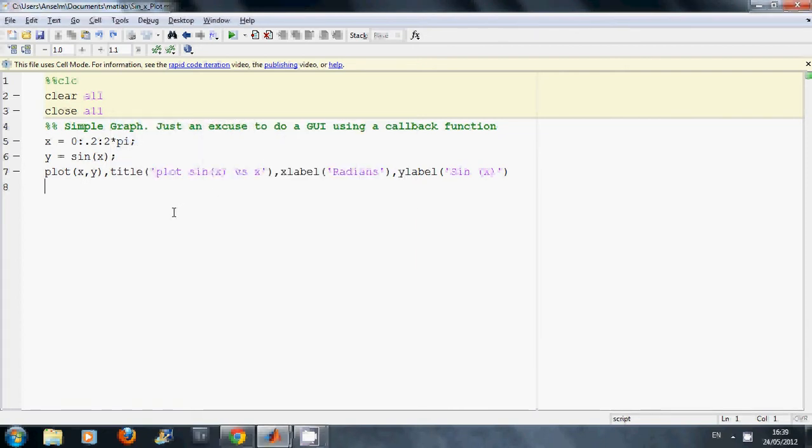Anselm Griffin here again, just doing another simple MATLAB tutorial. Today we'll be looking at GUIDE and how to just do a GUI for a simple plot.